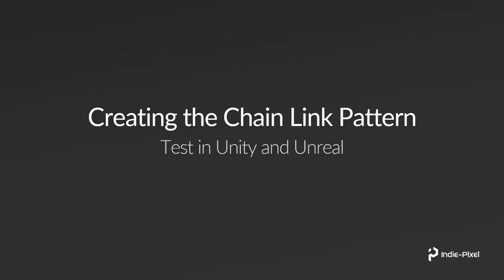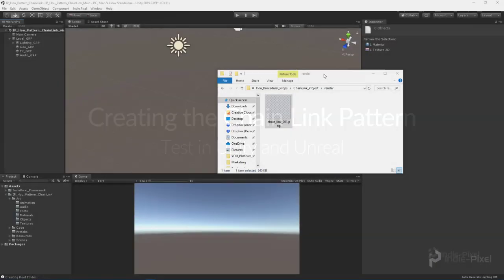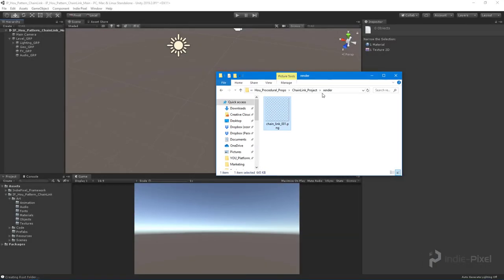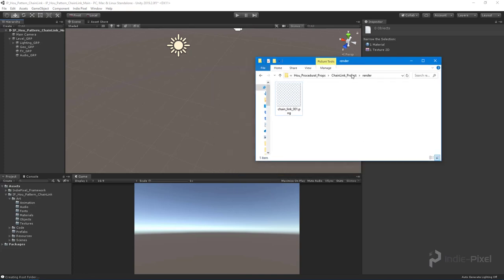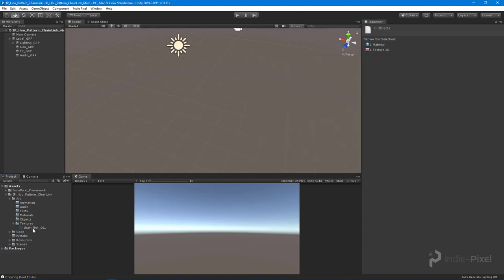All right, let's pull our chain link texture into Unity and into Unreal and just give them a quick little test. Okay, so I've gone ahead and opened up the location of the texture here. And what I want to do is try to move this guy, but the mouse isn't letting me. There you go. I want to drag and drop this into my texture folder here that I have inside of Unity.